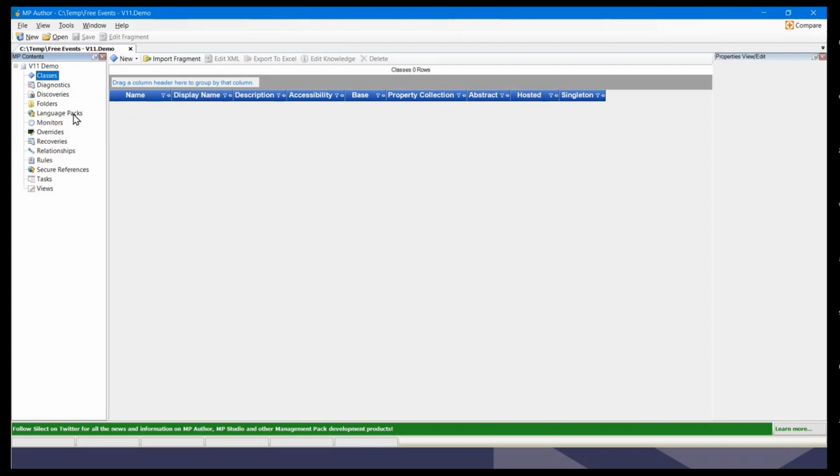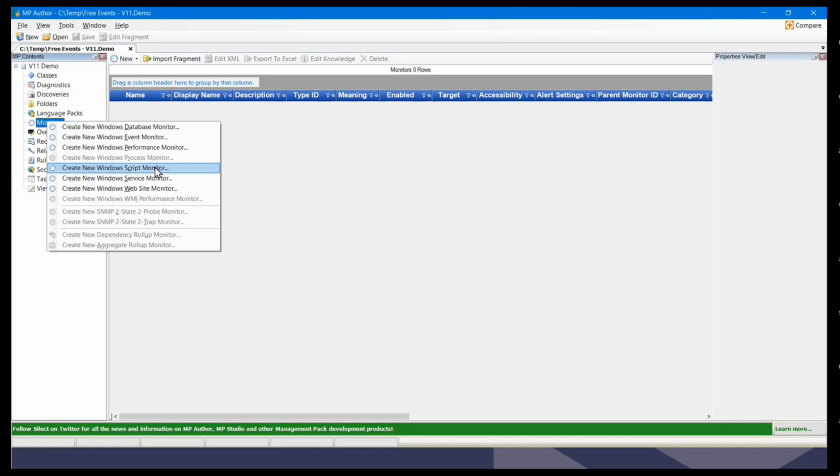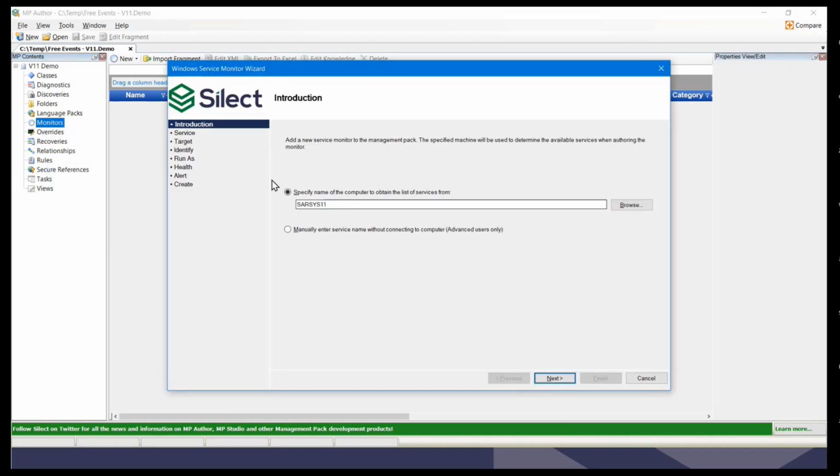I'm going to create a monitor. So this is going to be a service monitor. Here on the introduction page, we specify what system we'd like to get the information for. So this is going to fetch the list of services from the named computer. You can use the browse button. You can go to any of the computers on your network that you have access to. There's ways to specify the credentials, etc. You can even manually enter things. We find that browsing is generally what you want to do 99% of the time.